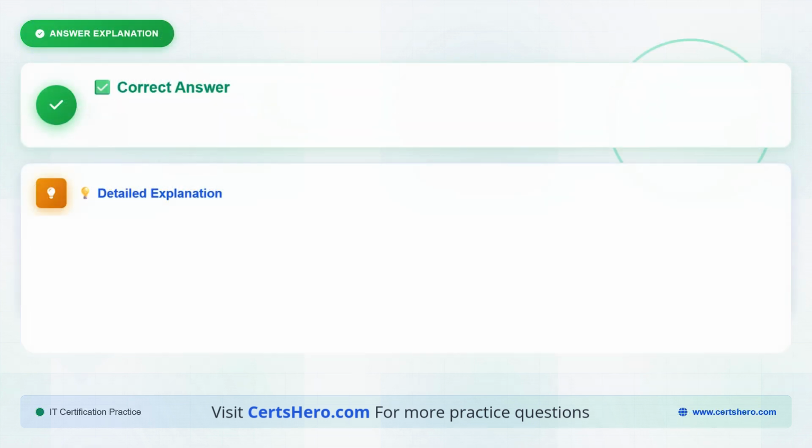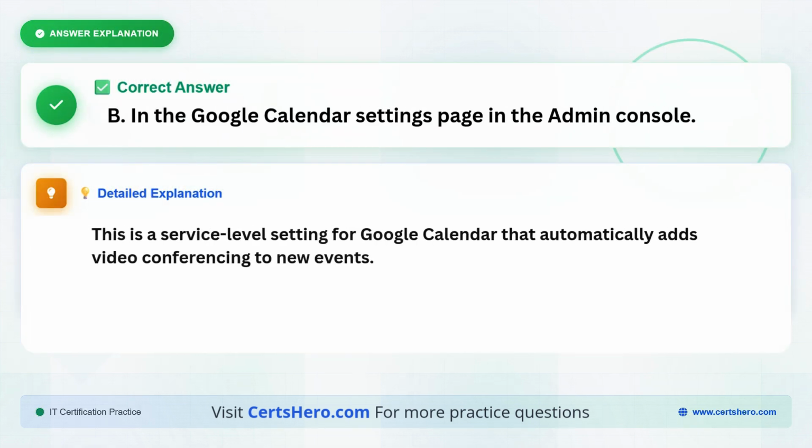The correct answer is B. In the Google Calendar settings page in the admin console. This is a service level setting for Google Calendar itself. You're telling the calendar service to add a video link to all new events by default.